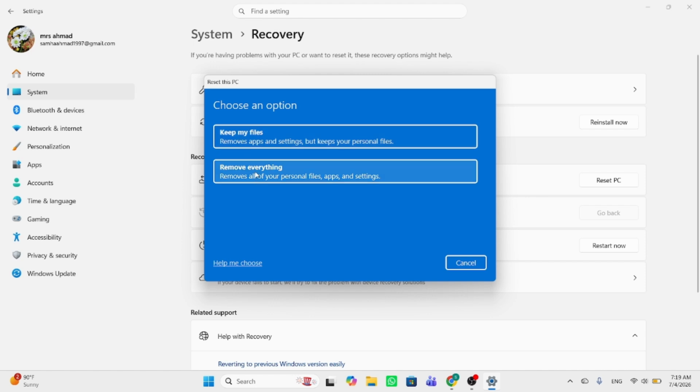The second option is Remove Everything. This completely resets your laptop by deleting all your personal files, installed apps, and settings. Choose this only if you want a full factory-style reset or are preparing to give away or sell your laptop. Select the option that best matches your needs.